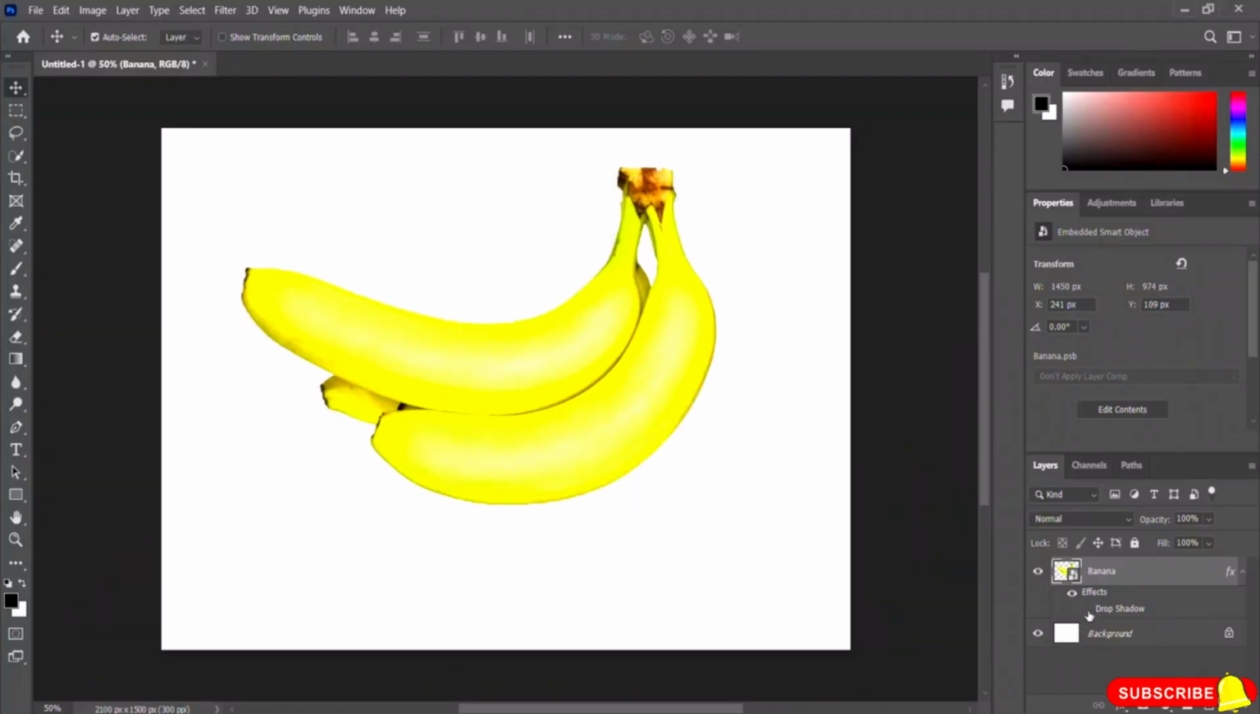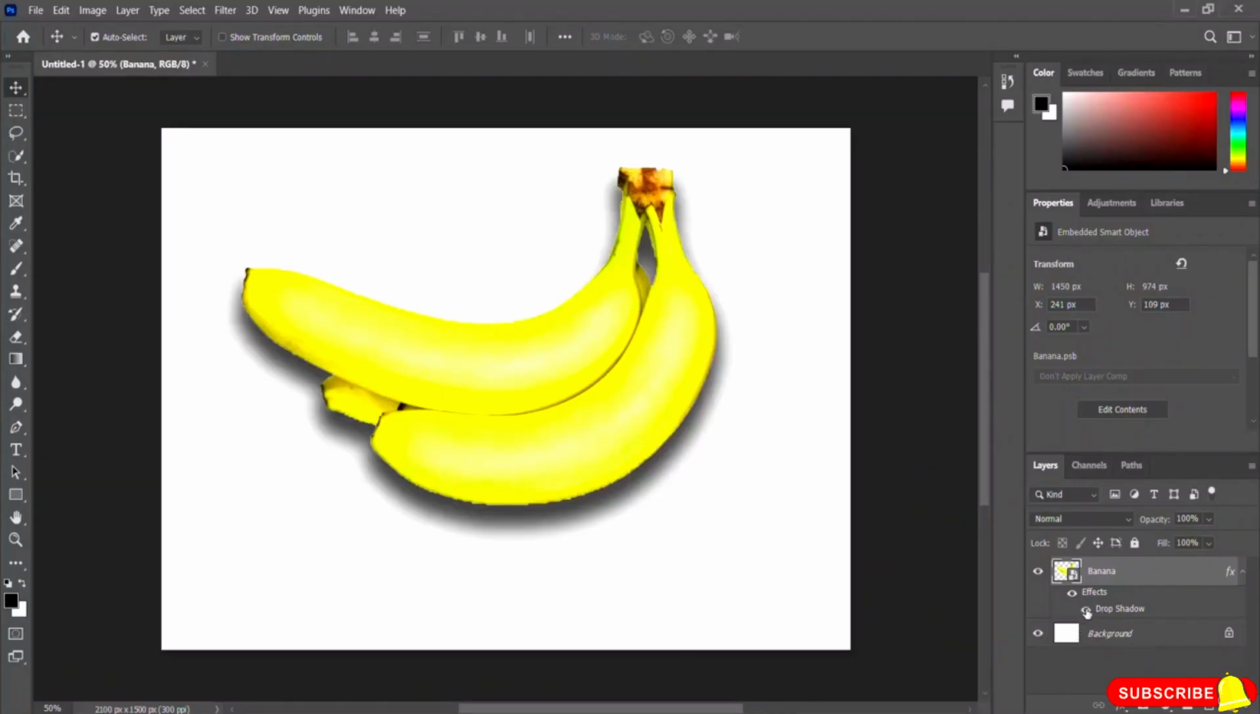Shadow is gone. And if you want to get it back, you just have to turn it on. Okay, cool. So this is how you will add the drop shadow in an image using the effects option, drop shadow. And this is a very simple process for adding the drop shadow. So I'm going to see you in our next lesson.